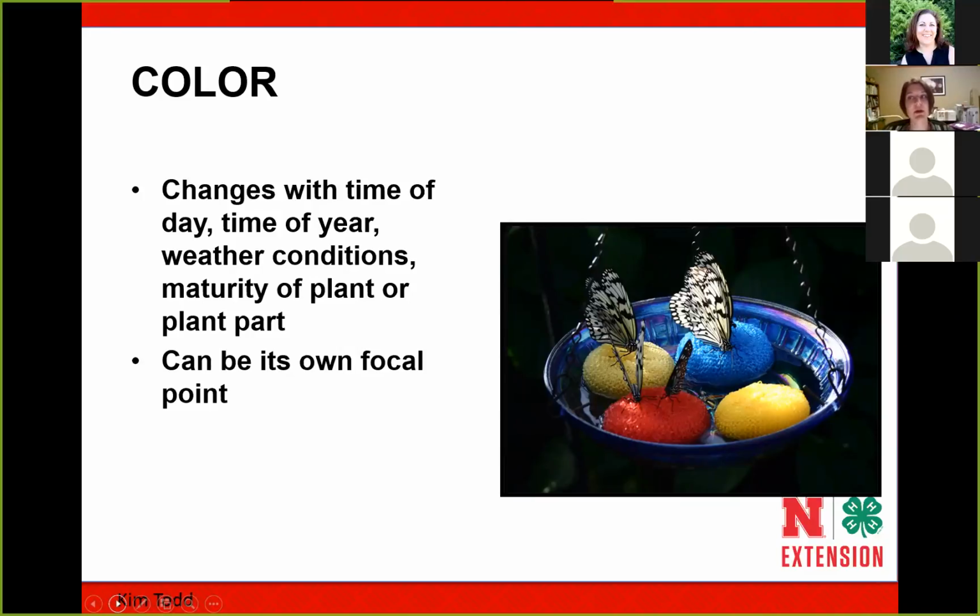Color itself can be its own focal point at certain times of the year. So it's something that we need to use, not sparingly, but we need to be cognizant of the colors that we have. And at certain times of the year, if we're going to have a plant that's going to have a pretty bloom on it, it's going to have a lot of color at that time of the year, it's going to be our focal point. So we need to make sure we put it in a proper location where we can use that focal point, or it's somewhere we want to draw our eye and our attention to.